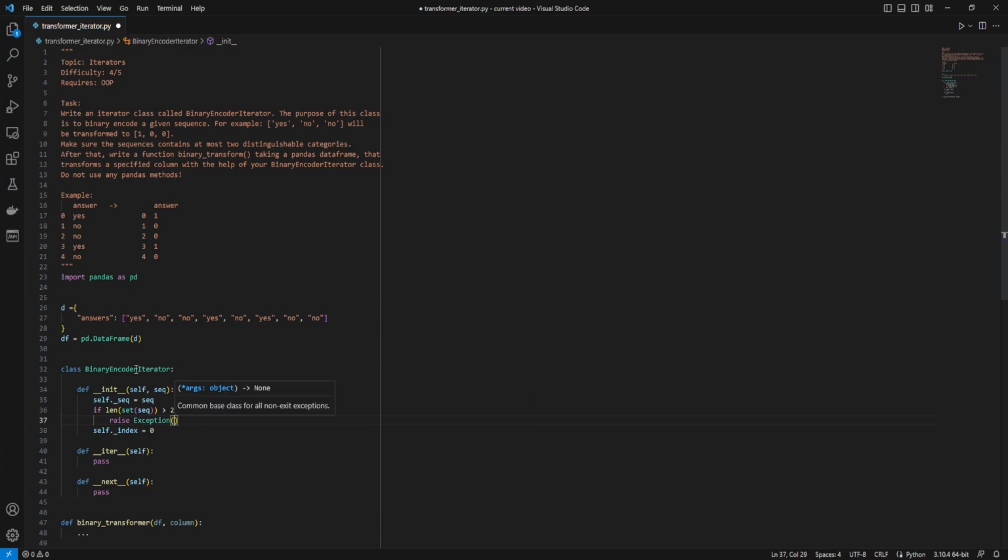And we can say something like, sequence provided has more than 2 different categories, something like this. So for example, if we have yes and no, this will work perfectly fine. But for example, if we have something like yes, no, and maybe, we will have 3 unique categories in this sequence, and this will raise the exception we wrote here. Okay, I hope this is clear.